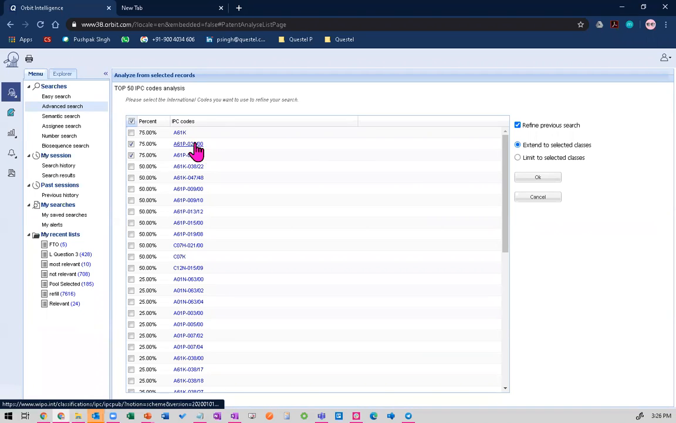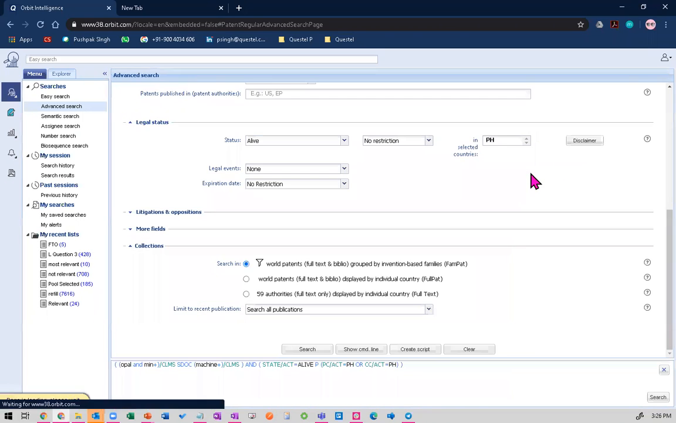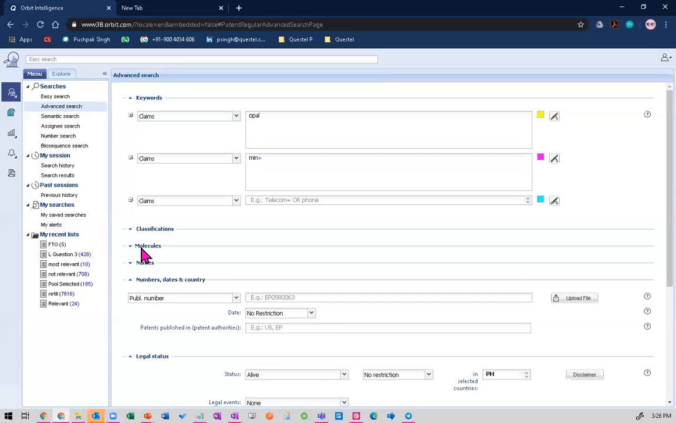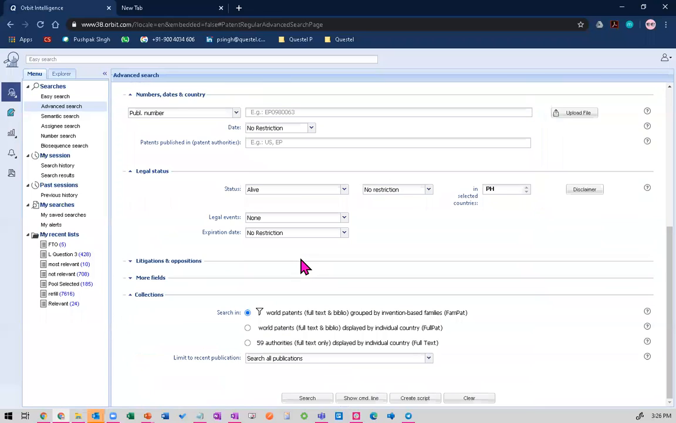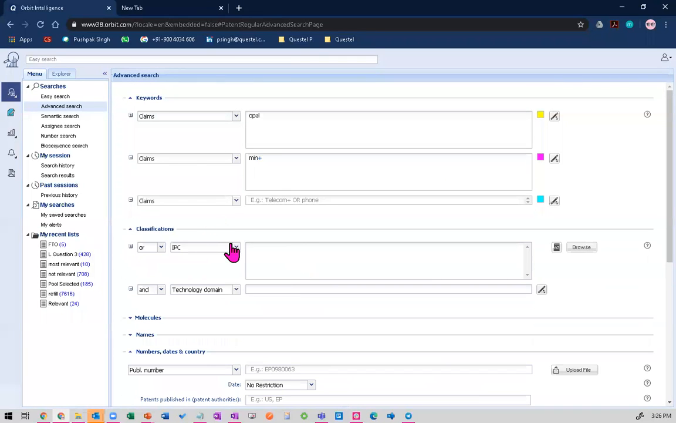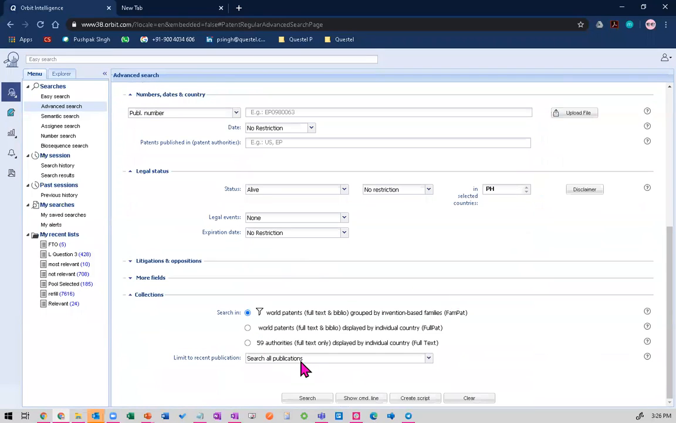Read the definition from here. If you perform an extend, it will take it as an OR operator. If you put it in a limit, it will choose an AND operator. And once you click on OK, it goes back to the advanced search form, wherein the classification will be pre-populated and you can perform a search based on that. So it will be IPC. Okay, so those will be taken care of and a search can be performed on the fly from that particular result set.